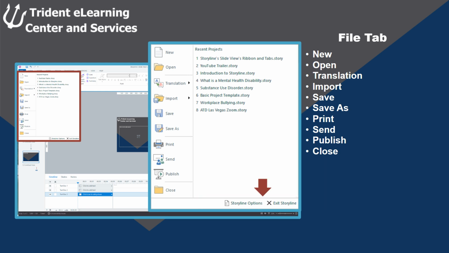Finally, there are two options at the bottom of the window we failed to mention in the Story View video. They are Options and Exit Storyline. Options will allow you to create rules for auto-saving the lesson you are working on and setting up your spelling check rules, while Exit Storyline will close out of not only the lesson you are working on, but out of the entire Storyline application.